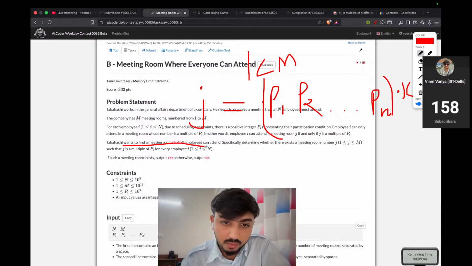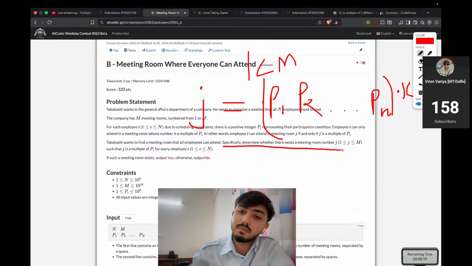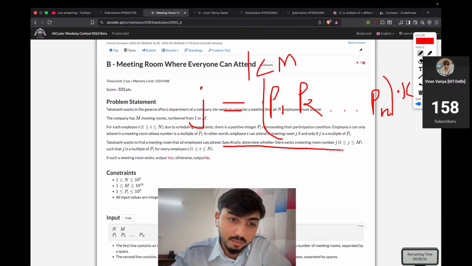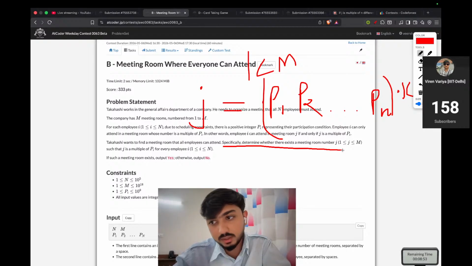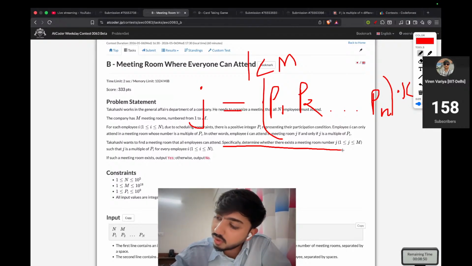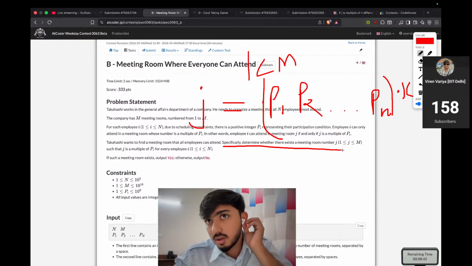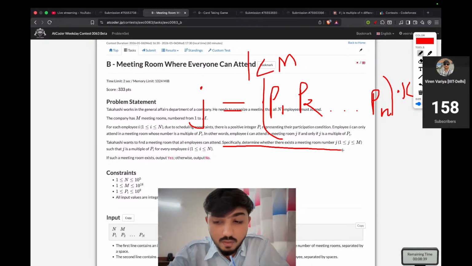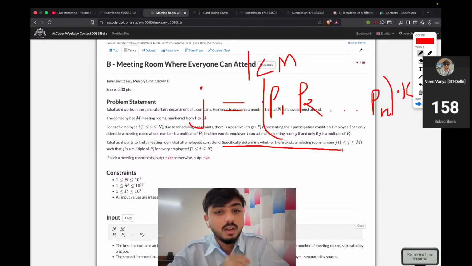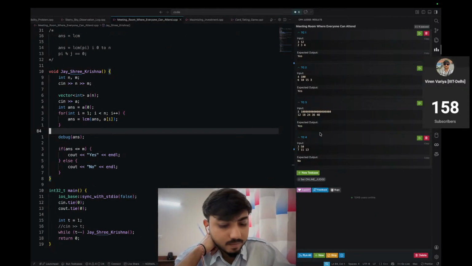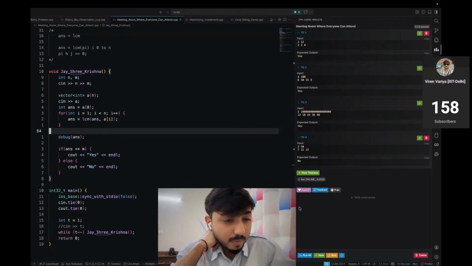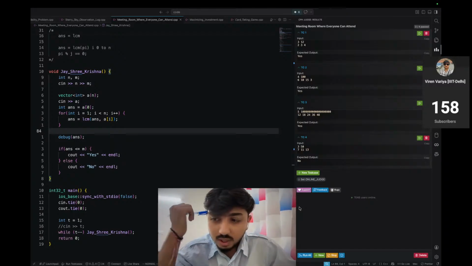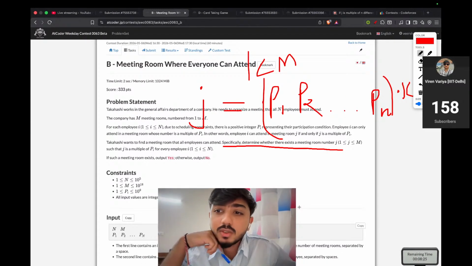Takashi wants to find a meeting room that all the employees can attend, specifically determine whether there exists a meeting room number J, such that J is a multiple of Pi for each employee I. What the fuck? Missing here. This is what we are to find, right?